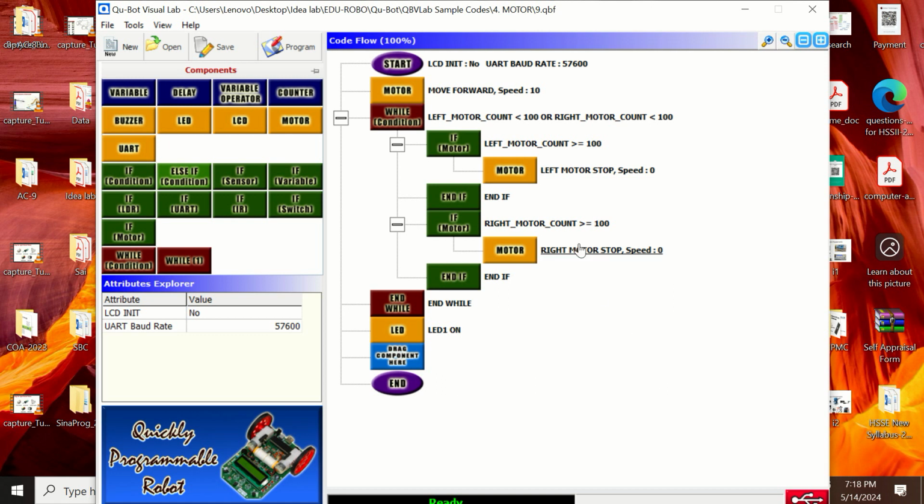Example number 9. First, between the start and end statements, the first motor will move forward with a speed of 10. Then in the while, this time it's not while 1. It's not an infinite loop. It's a conditional statement that depends on the motor count. You are counting the right motor and left motor, 100 times. As long as this count is not satisfied, this loop will be executed. If the count is satisfied, it will come out of the loop, LED 1 will be on, and it will terminate the program with 3 beeps.